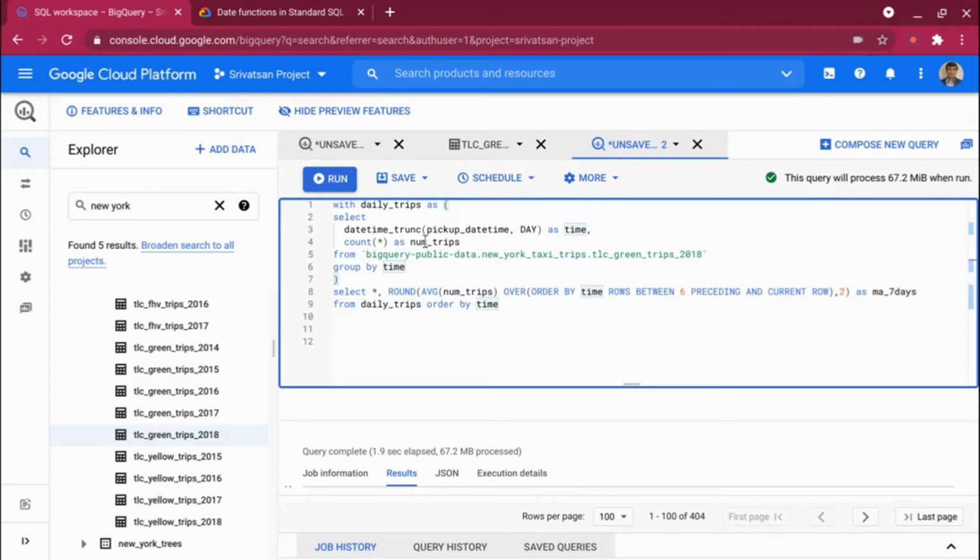So here I'm calculating the average number of trips, but when I calculate average, it will give me a global average across all the records. I need to restrict it to some time period. In this case, my moving average can be the last 7 days of data. And that's what I'm doing over here. I am ordering it by time. I am telling rows between 6 preceding. Six preceding is nothing but 7 days, because when you have 7 days, you go 6 days preceding, along with the current row, and it becomes 7 days, right?